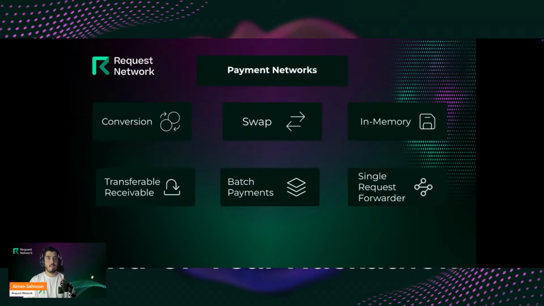We also have batch payments, which, as the name says, allow us to batch multiple payments of multiple requests at once, as well as our latest addition, the single request forwarder. As I explained earlier, when a payment goes through our smart contracts, an event is emitted, and that is how we detect payments. But that normally happens with a function call. With a single request forwarder, you get a unique smart contract address that you can make a normal transfer into without having to do a function call, and that does the same as if you transfer and make a function call.